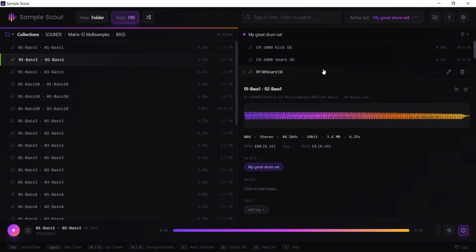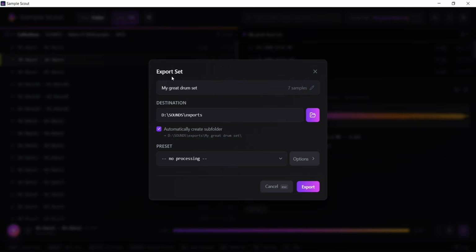Okay, so now we have a set of samples which I want to export out into a format that can be read by my old sampler. I cannot transfer sounds from Sample Scout into old samplers. That's outside the scope of what Sample Scout is supposed to do. But I can prep these samples into a format that will be read by my old sampler. And to do that, I export my set.